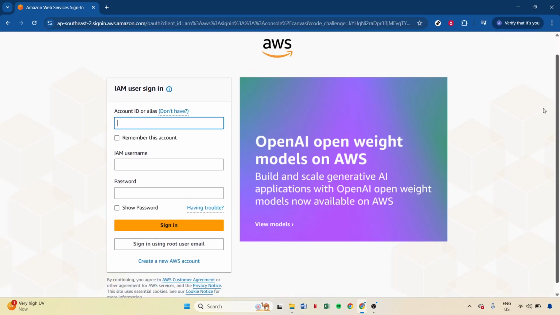Lastly, if you've chosen the IAM Identity Center for SSO, you'll be prompted to use your work-related credentials, which might involve additional verification steps as determined by your organization. And there you have it, a straightforward guide to signing into your AWS account.